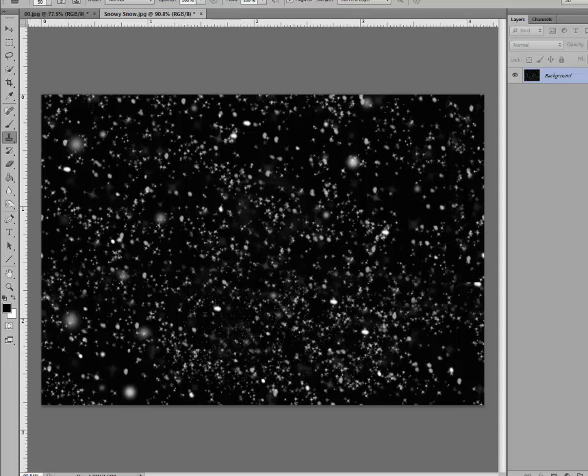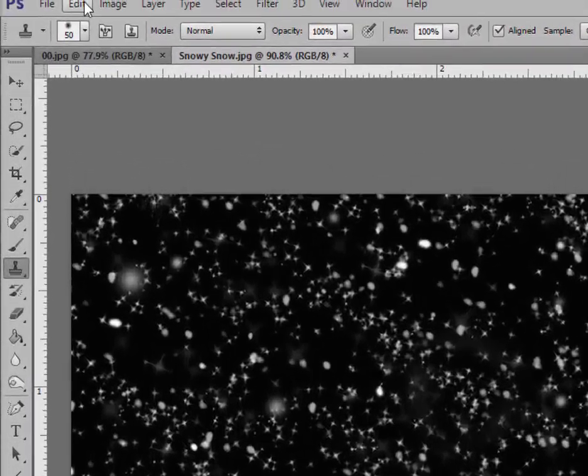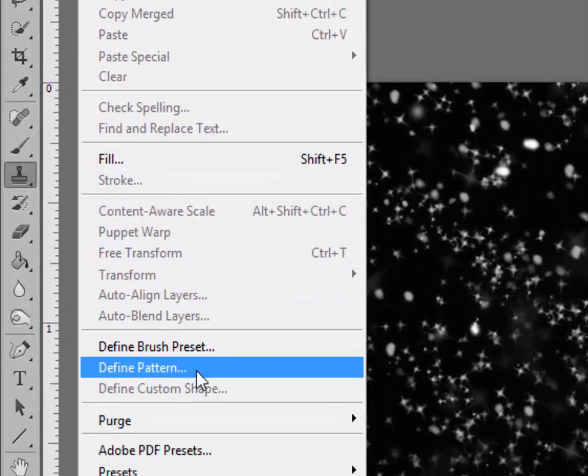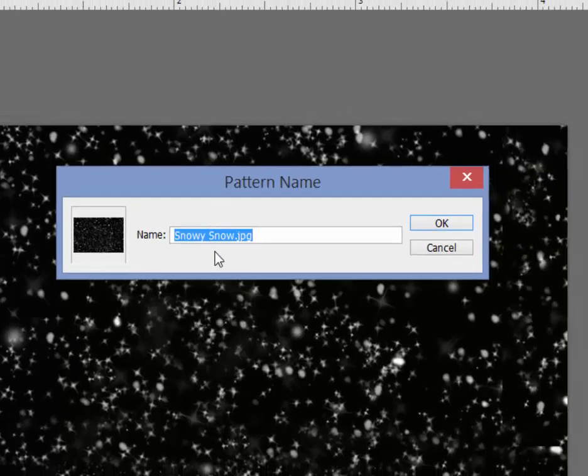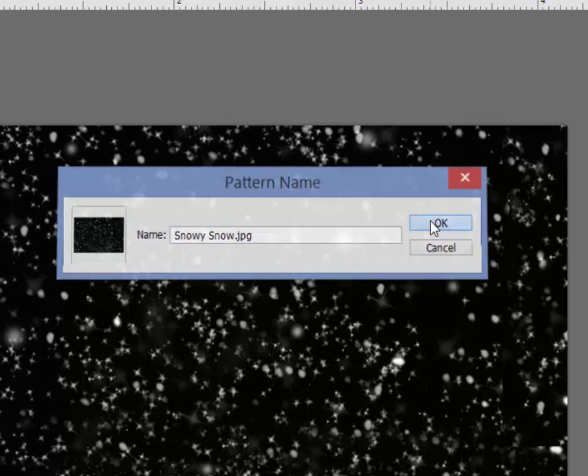Now what we're going to do is we're going to make a pattern with this. So go up to Edit and Define Pattern. And now you can just name it. I named mine Snowy Snow because that's what it's called. And I'm going to go ahead and click OK.